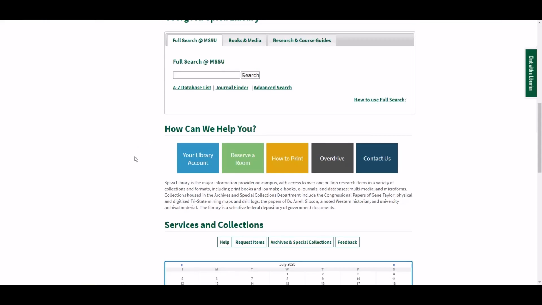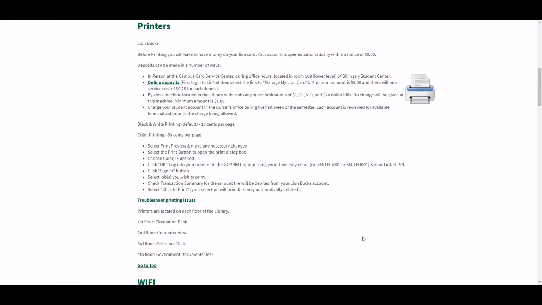If you're needing help with technology or printing, you can click How to Print. This will give you information about printing. Printing is not free. It is run through the Lion Card office and costs 10 cents a page for black and white and 50 cents a page for color.